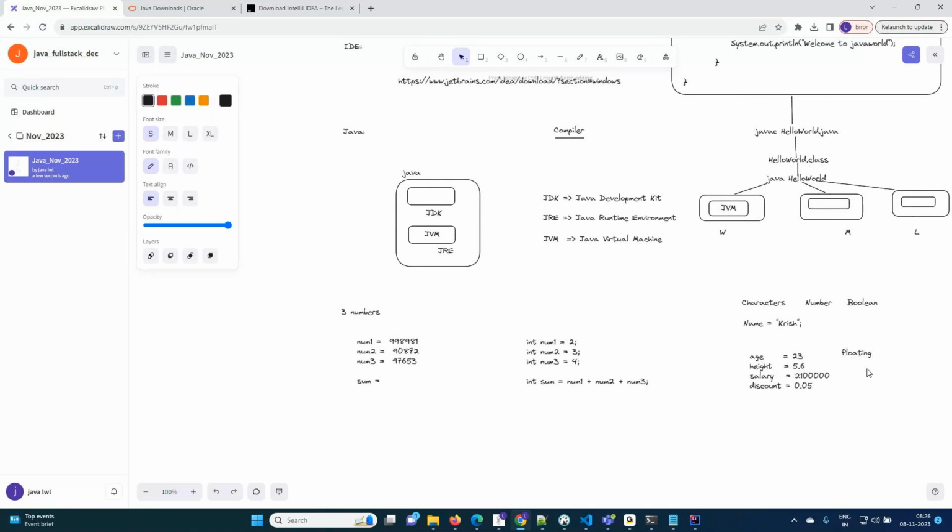Floating point values. A number without any fractions, we call it an integer value. One is floating point values, another one is integer values. The floating point values will have decimal places, fractions, whereas the integer doesn't have this.